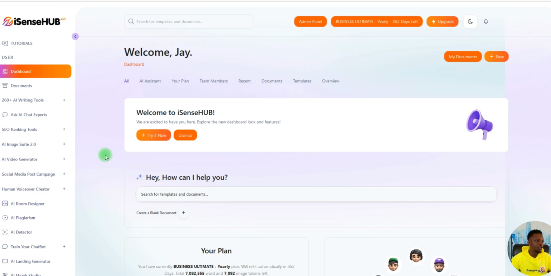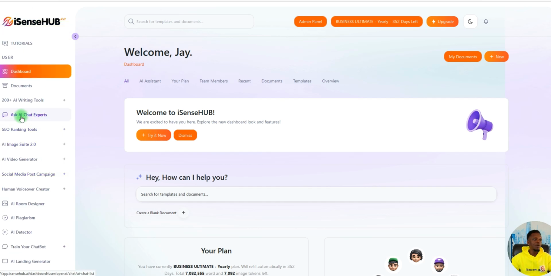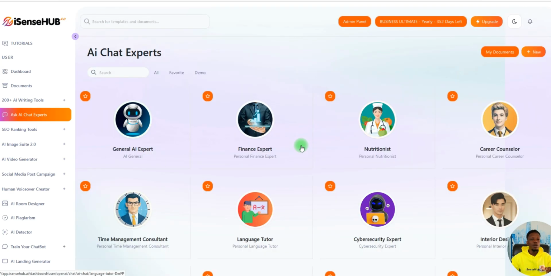And this time we're going to be looking at a tool here that we named Train Your Chatbot. When you come to ask AI chat experts, we just changed the name. It used to be AI chat expert. When you come here, let it just load. So the tools you have here, the experts you have here, you can actually create one for yourself. You can customize a chatbot just for yourself, depending upon your business needs and some of the things that you normally ask the AI over here.